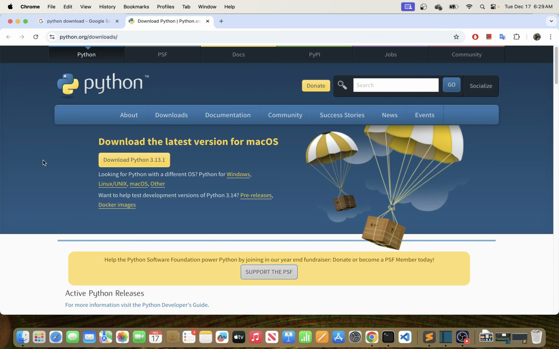Okay, so now when you go to the website, you will see by default this downloads page, and you can see your operating system is recognized by default. For me, I'm on Mac. If you're on Windows, you will most likely see Windows right here. To download Python, all you have to do is hit where it says download Python 3.13. This is the latest version of Python.